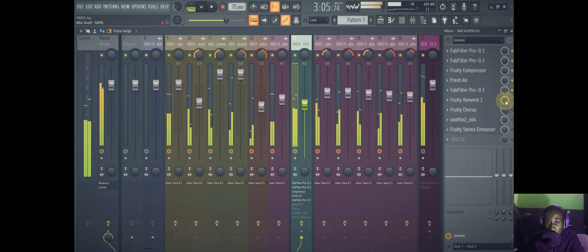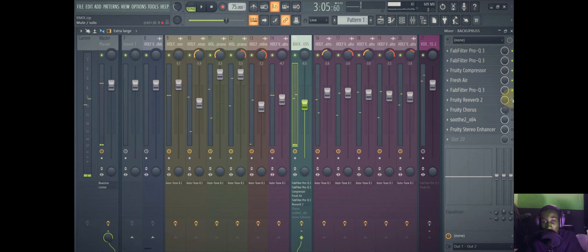All right, so I'm gonna play without the reverb. You won't necessarily feel the difference unless I play it, then you can hear the tail.